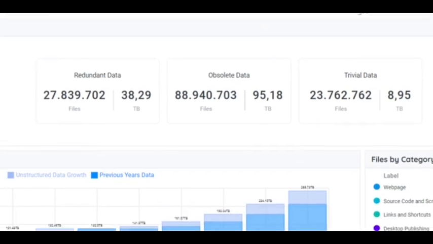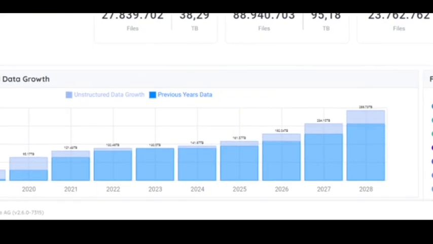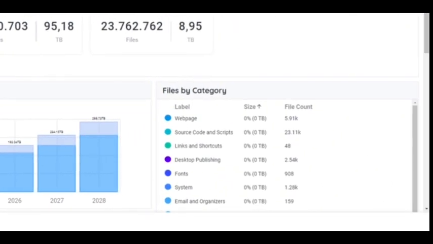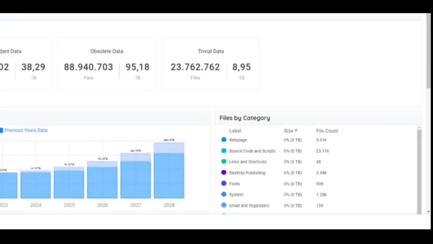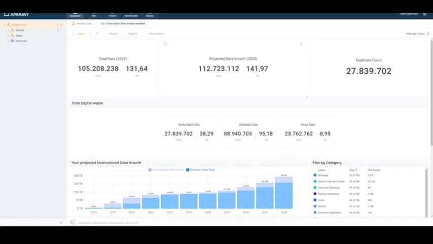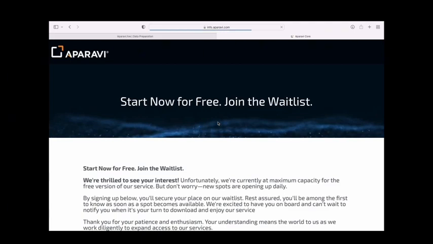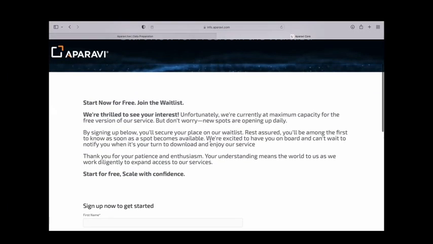This dashboard includes the amount of data you have, your projected data growth, the amount of duplicates you have, your amount of rot data, a projected unstructured data graph, and your files by category table to view what things are stored where.